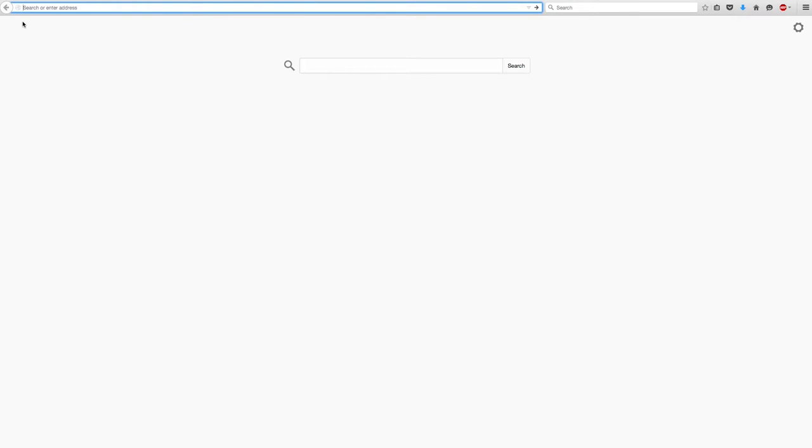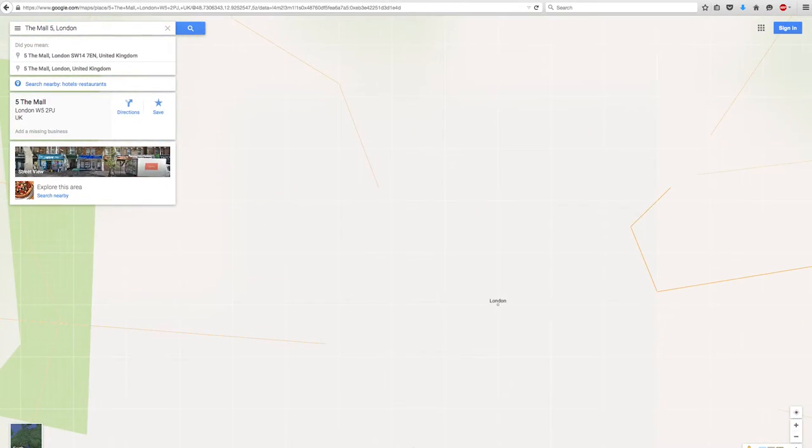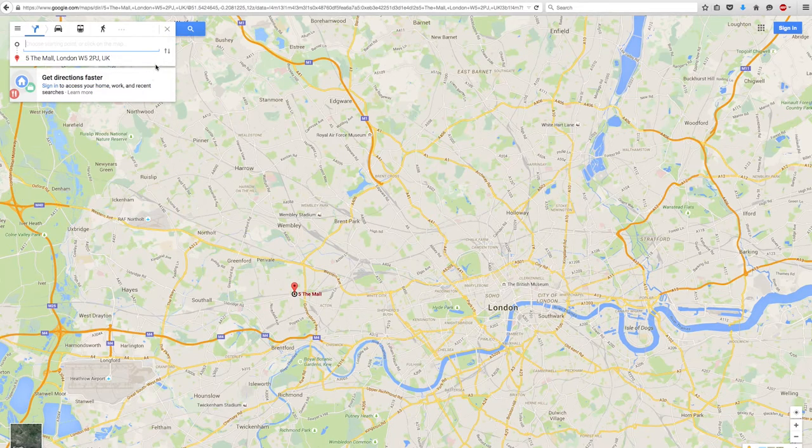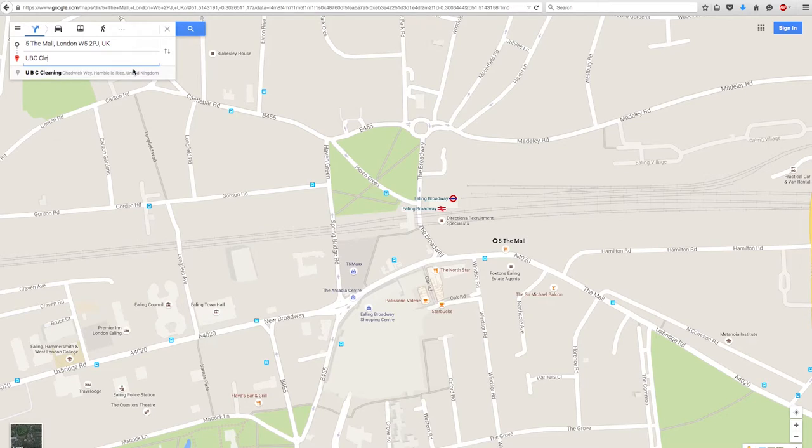Go to https://maps.google.com and type the address of your company. Click on Directions and set up your address as the starting point. Add the name of a customer, it doesn't matter which company, and press Enter.